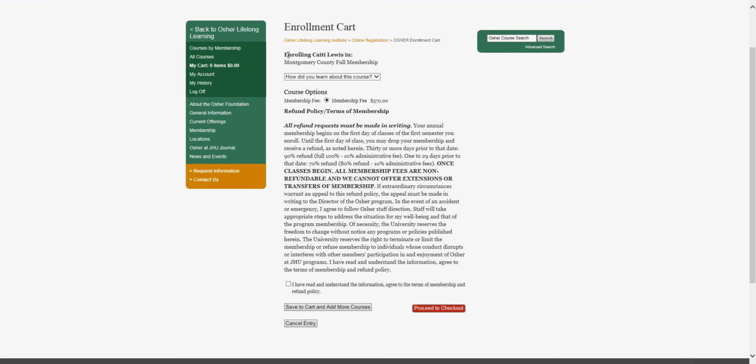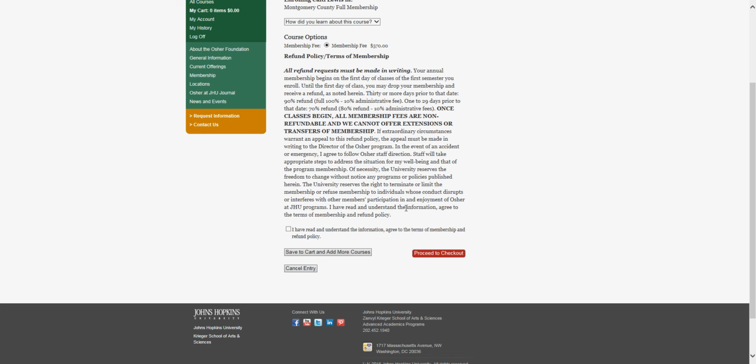And as you'll see at the top here, at this point, since you're logged into your account, it should recognize who you are, and that's how it knew if you had paid or not. So you'll see here, enrolling Katie Lewis in the Montgomery County Full Membership. It just wants me to verify that that is in fact what I would like to do.